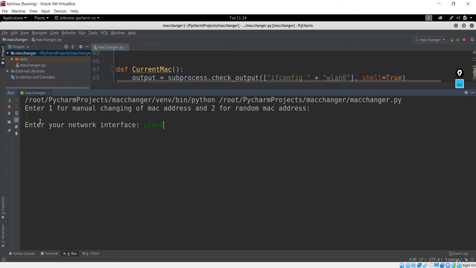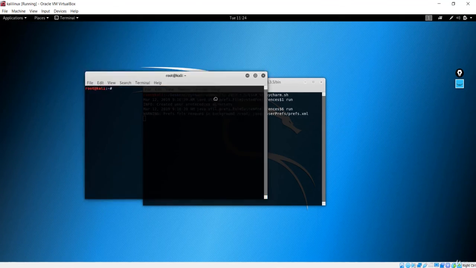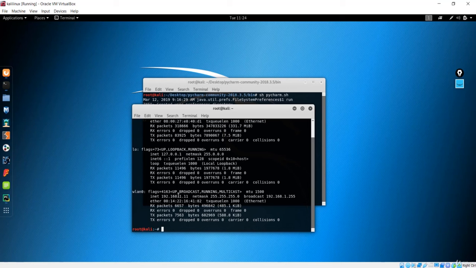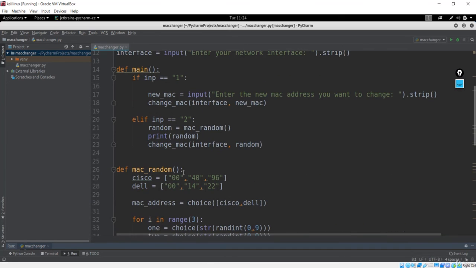My network interface is wlan0. I want to change this one, and you could see now we have changed to this new mac address. You can check it by going over here, and let's create a new window or new terminal. Open the new terminal. I have ifconfig to see over here, and this is our new mac address. You could clearly see over here, and this is done by using this program. So we completed our mac changer program.